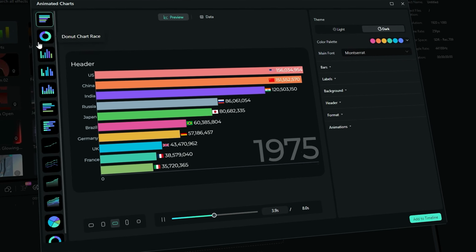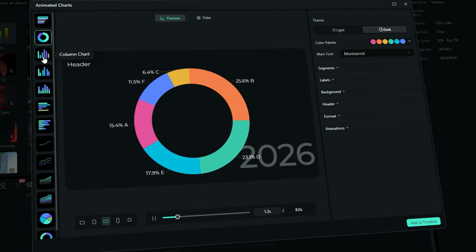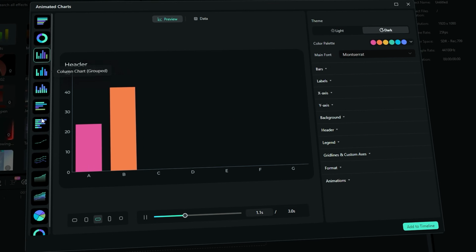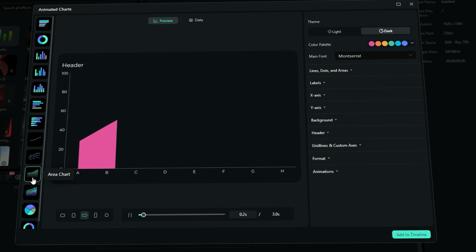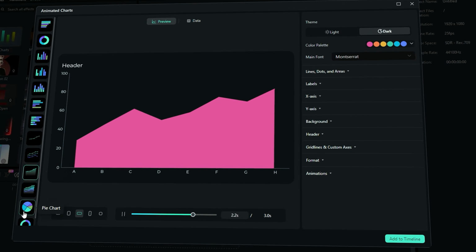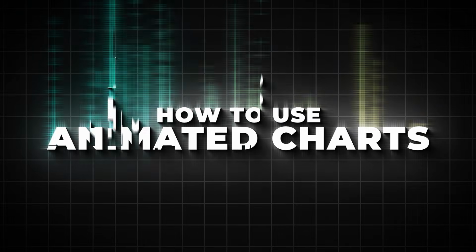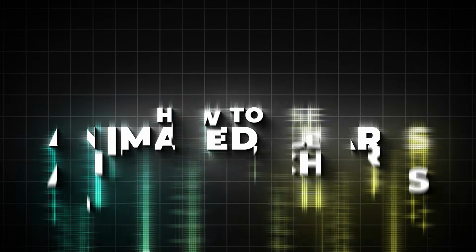Bring your data to life. Choose from built-in dynamic effects like continuously changing bar or line chart animations. These professional-grade effects transform static numbers into compelling visual stories that keep your audience hooked. How to use the Animated Charts feature in Filmora 15.